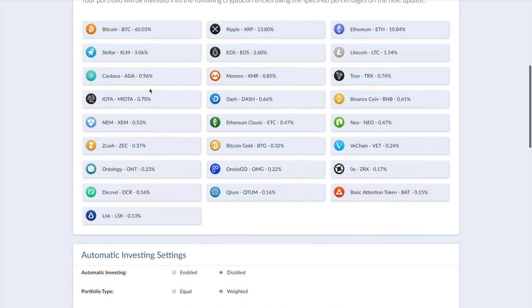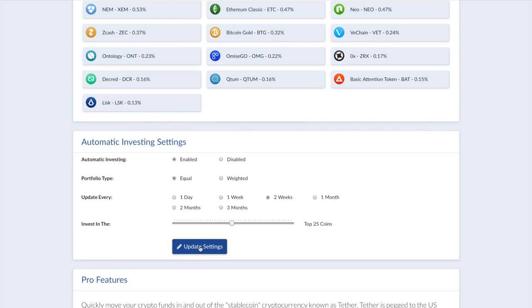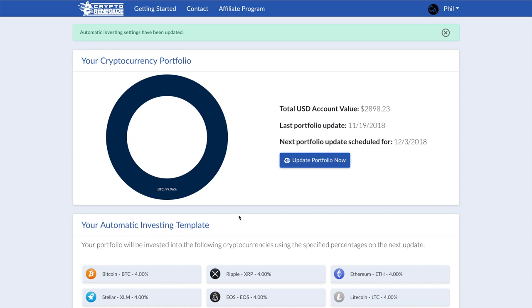So let's say I wanted to automatically invest in the top 25 coins and I wanted to use the equal portfolio option, and I wanted to update my portfolio every 2 weeks. So I'd set those options and also enable the automatic investing setting, and lastly click that update settings button. And after that, you can see my crypto portfolio will be updated into the top 25 coins on the 3rd of December, 2 weeks after the last portfolio update, which was earlier today.